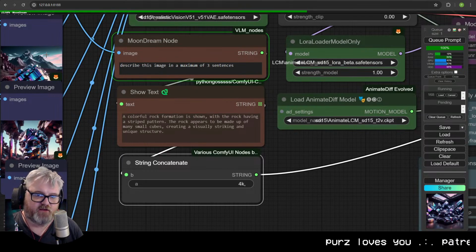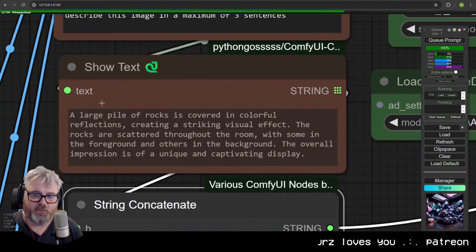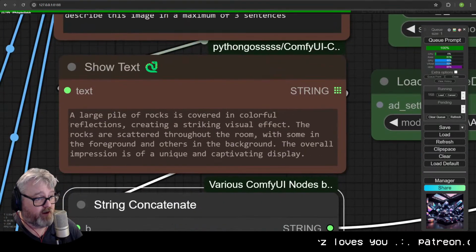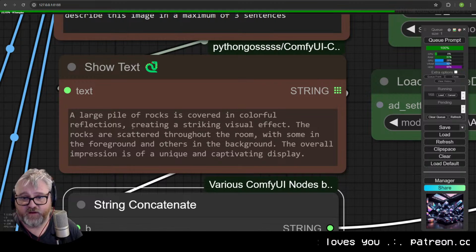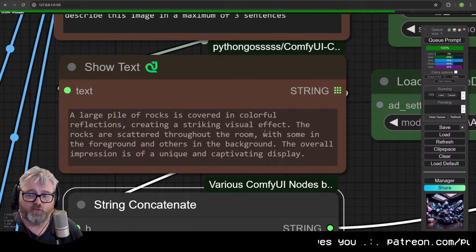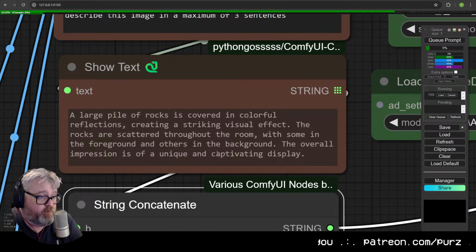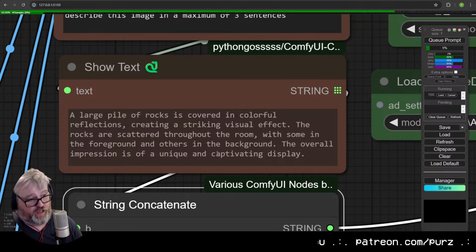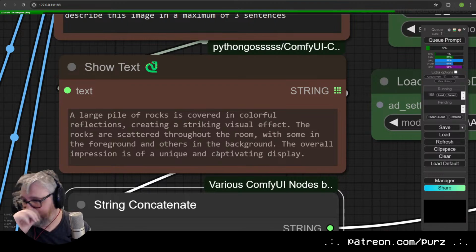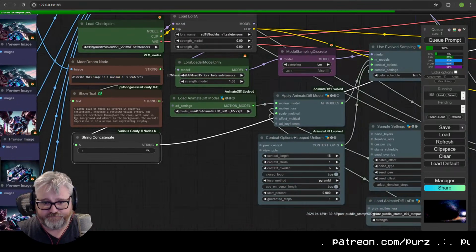So what Moondream does is it looks at the first image, this one here, and then it gives me a prompt, so that my prompt is based on the image that we got. "A large pile of rocks is covered in colorful reflections, creating a striking visual effect. The rocks are scattered throughout the room, with some in the foreground and others in the background. The overall impression is of a unique and captivating display." That's not a great prompt, but it's better than me just going 4K, blah, blah, blah. If you don't want to think about it, this is a really good way of doing it.